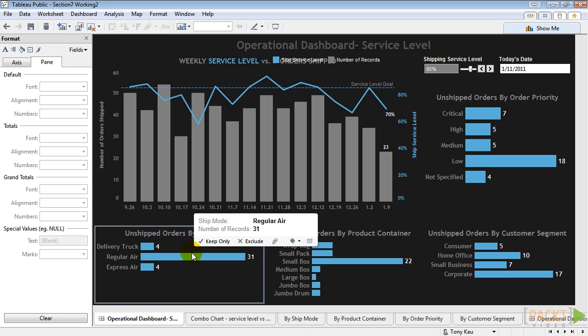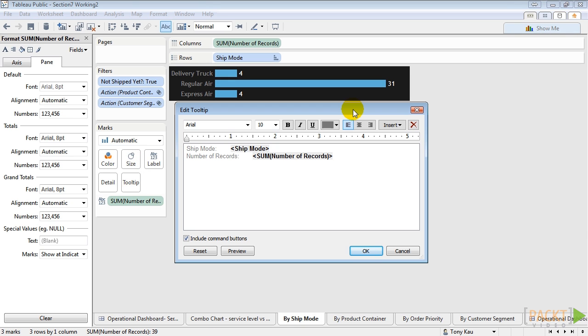So let's hop in and edit the tooltip just by clicking the box. So this is a very simple story to tell. There are 4 unshipped orders that need to go out by delivery truck. This will work just like label editing, where it allows you to use the fields you have added to the sheet as well as parameters. So let's go ahead and type that text in.